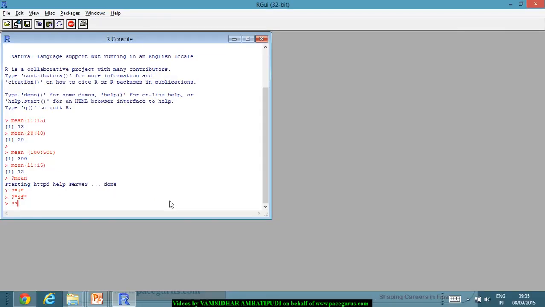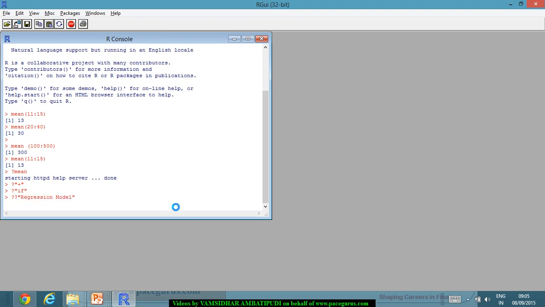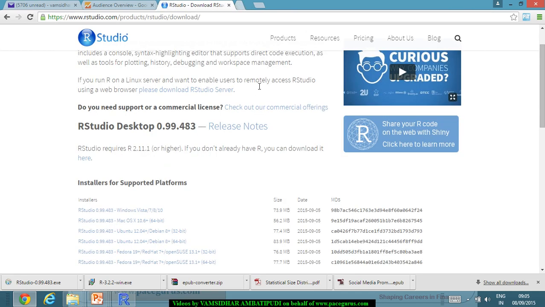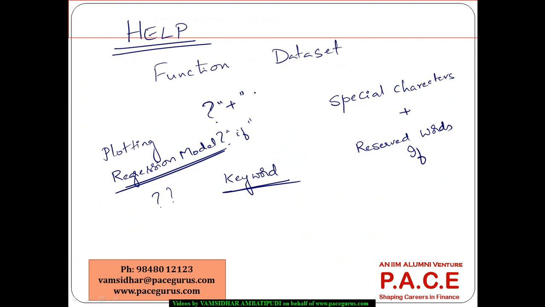So I say double question mark, and if it is a single word, I'll type it as it is. If it is two words like regression model, better I enclose it in double quotes. Now I get help regarding the regression model. Wherever there is something related to the regression model, it lists all the pages where the regression model is present. So it is searching for the topics where this phrase is present. So that's the way I can use the help of R.